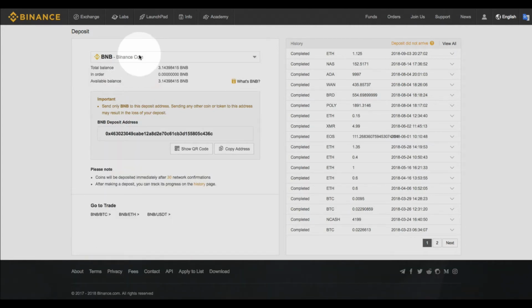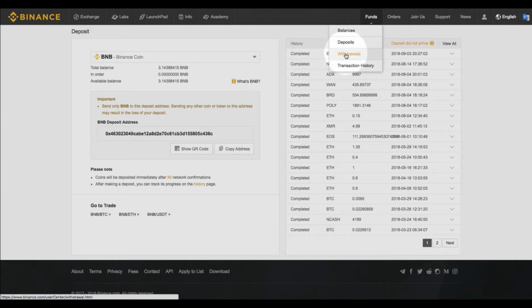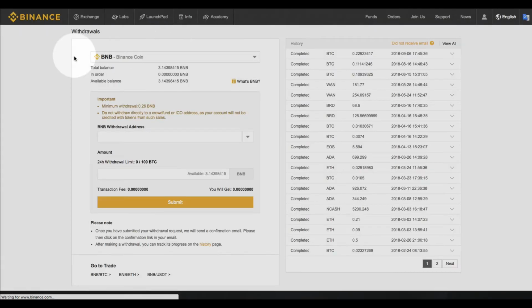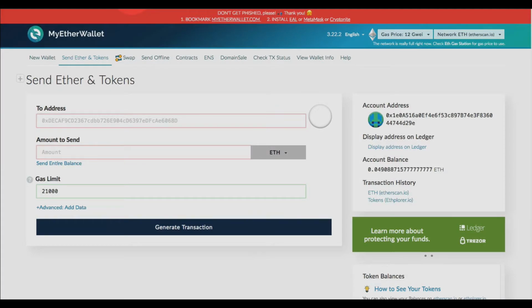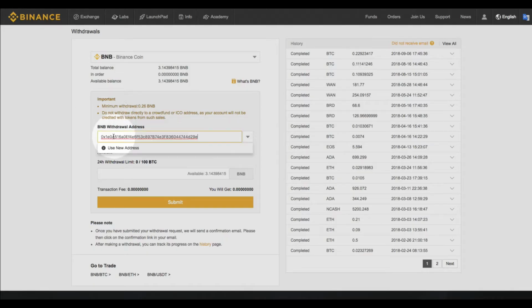Okay, so here we are back in the deposit page. Let's jump over to withdrawals. We're on Binance coin. I don't save addresses in here, so I'll jump over to my Ether wallet and I will copy my Ether wallet address. Come back here to Binance. Okay, then I paste my address here.